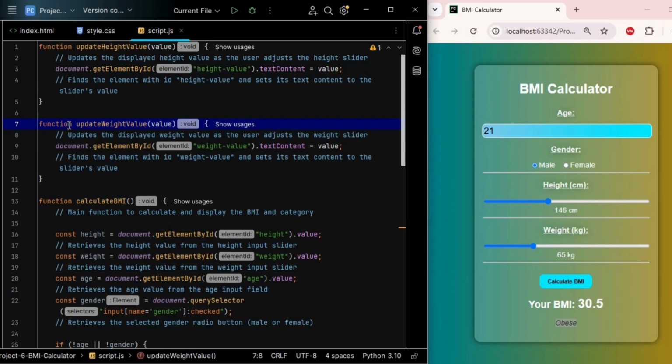And I will take another function, update weight value, using the same method for height and weight in this project. As the user adjusts the weight slider, it finds the element id of weight value and sets the text content to the slider value.